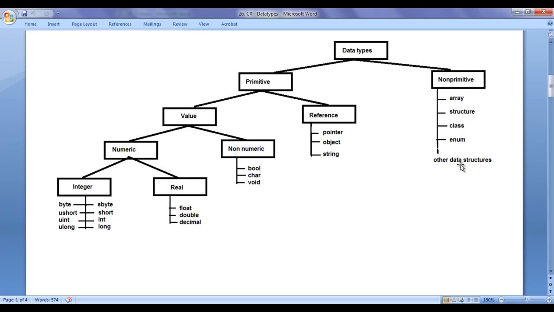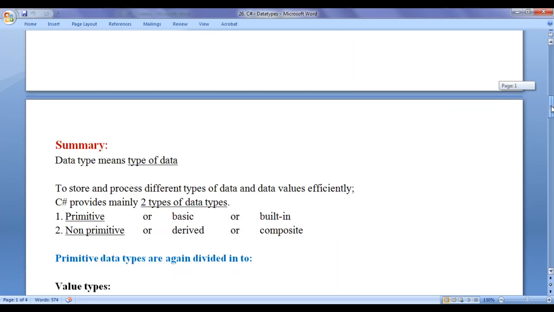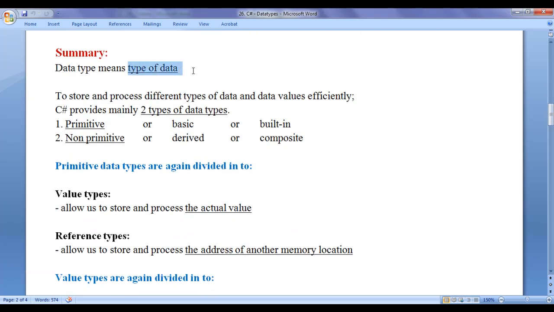There are many other non-primitive data types we have. We have events, delegates and other data structures. We are going to discuss them in detail later, guys. Let's have a summary. Data type means type of data.